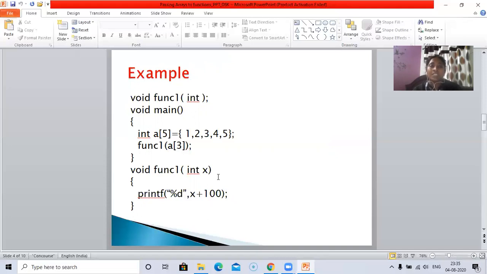So we are now passing one of the array elements individually with the help of its index. So int x here need not be represented as an array because it just acts like a normal value. So which value does x hold? It holds 4. The manipulation we have done here is x plus 100. So x here which is passed is 4, so the output for this particular code will be 104. 4 plus 100. So this is how an individual array element will be passed.